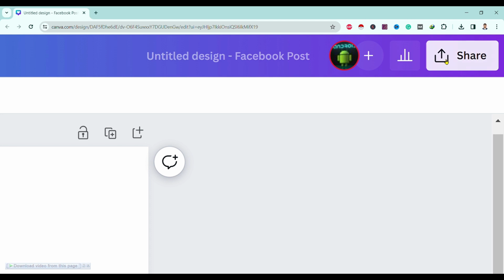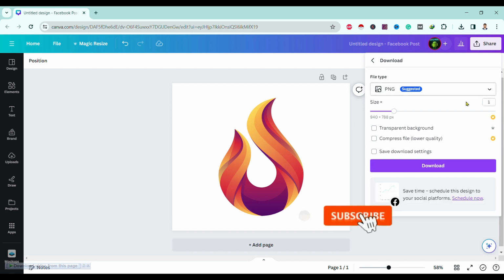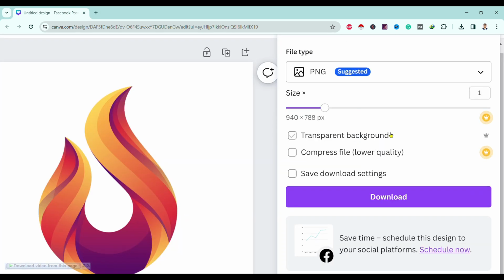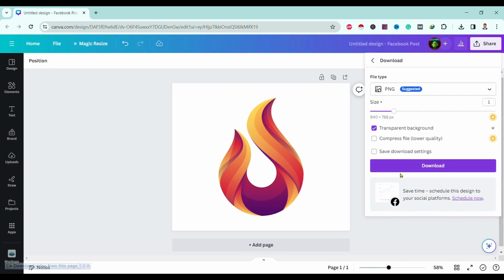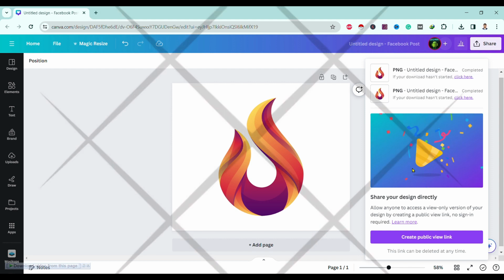Then over here you can find download. Click on download. Then choose your file type as PNG. In my case it is already suggested. Click on PNG, then check this button as transparent background. Then hit download. Your download will start automatically. In this way, you can download your logo in Canva.